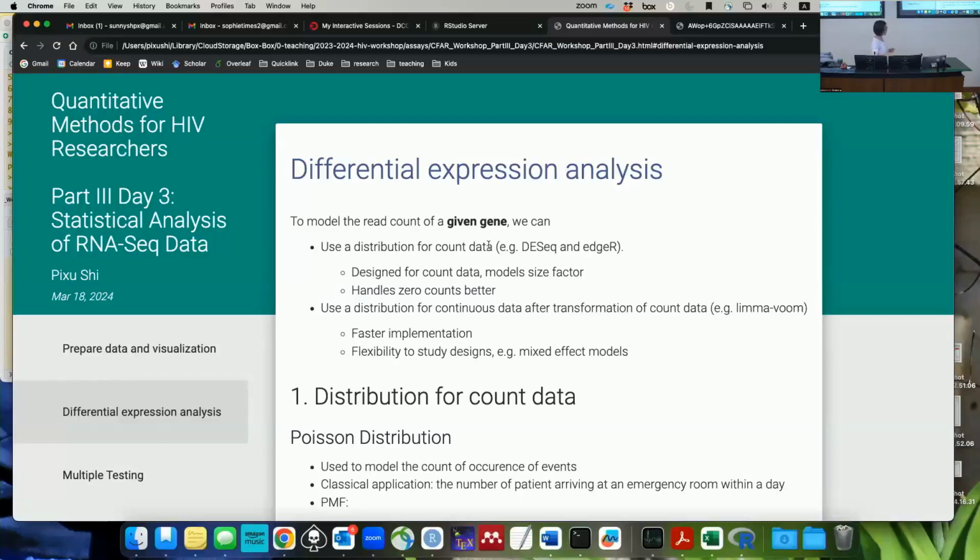But for those count-based models, they are less flexible to more complex model design of the experiment. For example, if you have repeated measurements and if you want to include some random effect, then DESeq and edgeR cannot include that. But continuous data-based models will be able to handle that because it's essentially transforming the count data into continuous data and modeling it using linear models. And linear regression can have so much flexibility, including random effect and all kinds of stuff. So if you have a very simple model design, then DESeq would be a good choice. But if you have a more complicated design, then maybe you should think about limma. For this lecture, we're going to focus on DESeq.